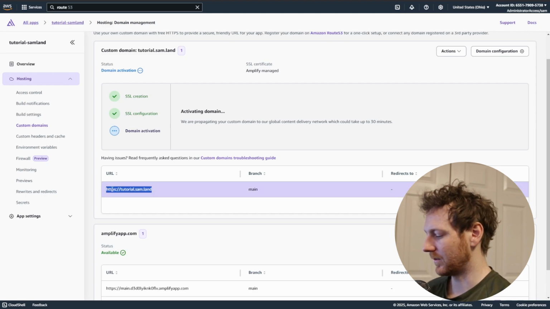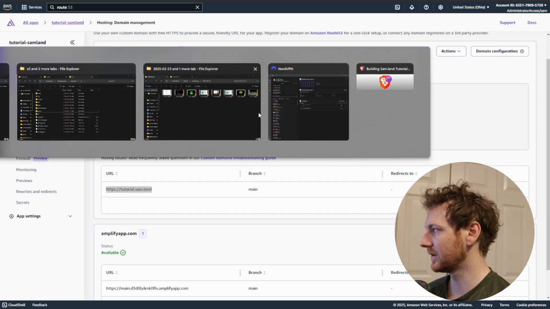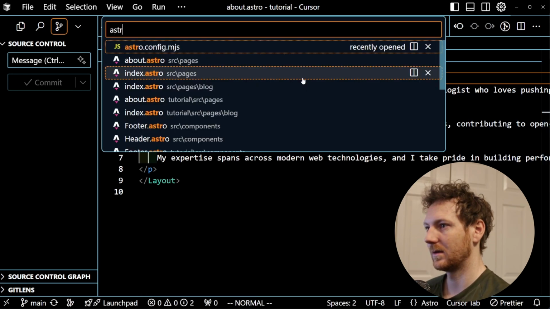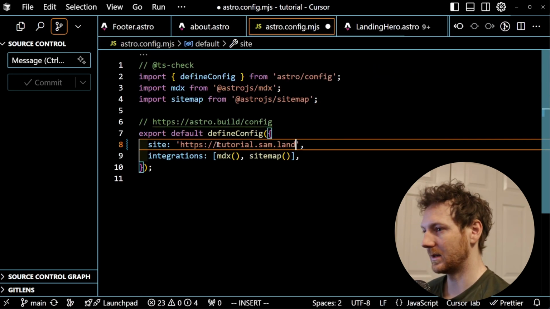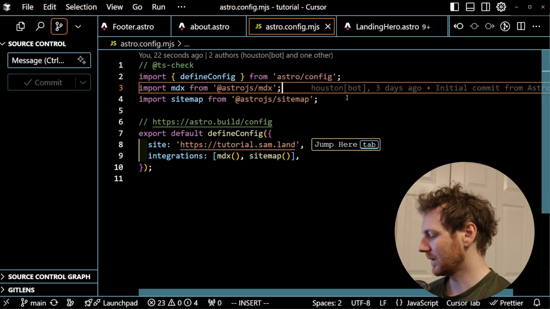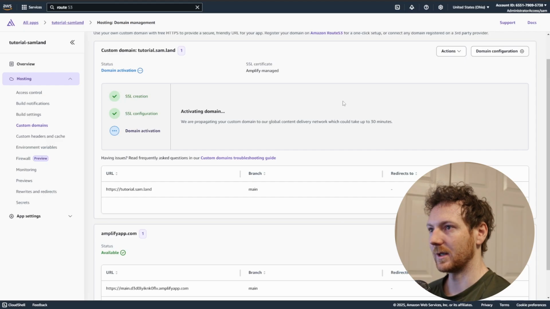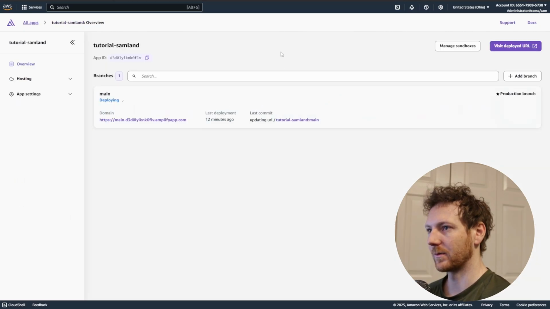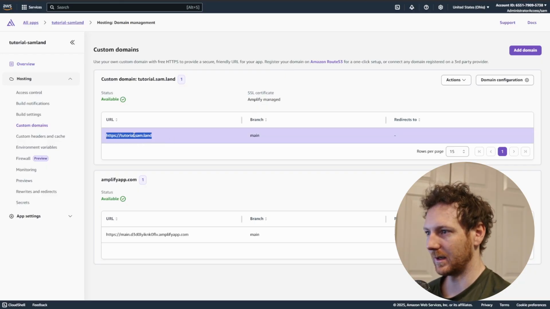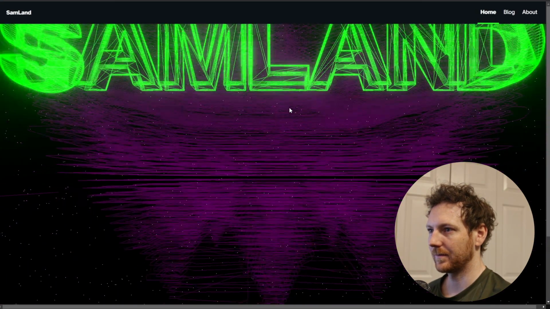And in the meantime, we'll come and change our values in our Astro config. Change this to here. Okay, so that's up. It should now be deploying. Great, so we've got that deployment going out. Okay, so it says it has completed. That took about 15 minutes. Let's go to it.